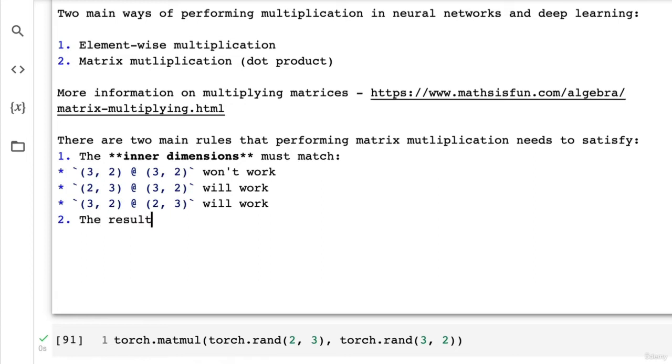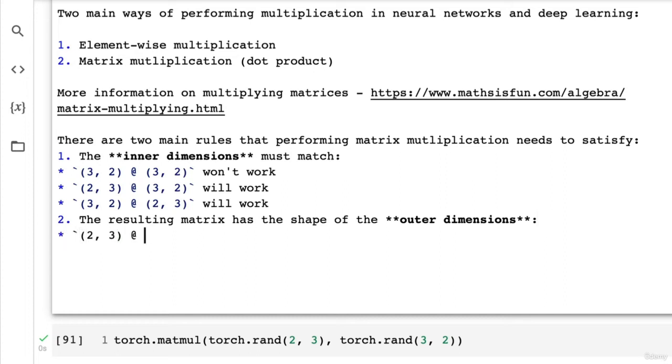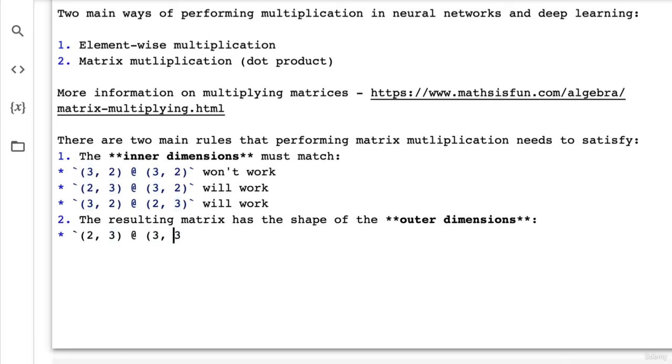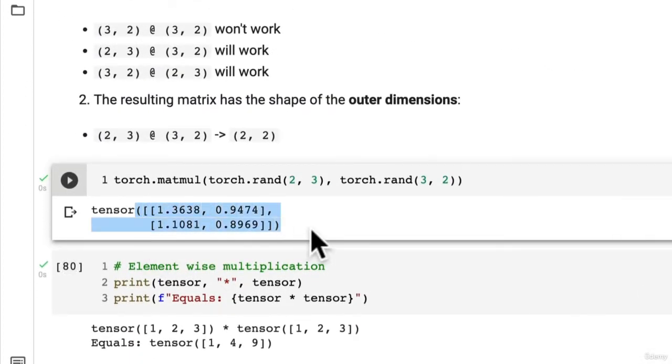Rule 2: the resulting matrix has the shape of the outer dimensions. So we've just seen this one, 2, 3 @ 3, 2, where @ remember is matrix multiply. So we have a matrix of shape 2, 3, matrix multiply a matrix of 3, 2. The inner dimensions match, so it works. The resulting shape is what? 2, 2, just as we've seen here. We've got a shape of 2, 2.